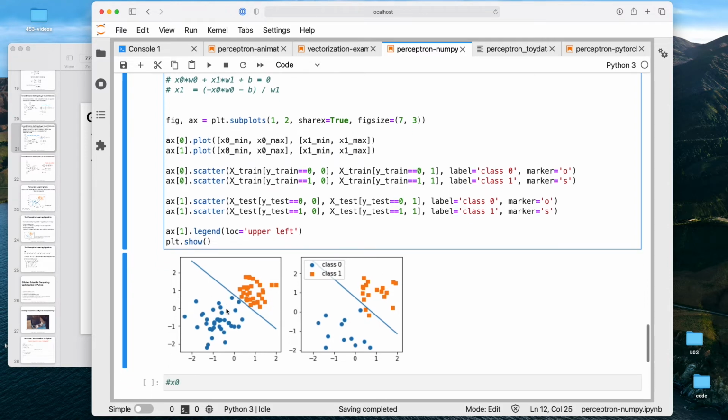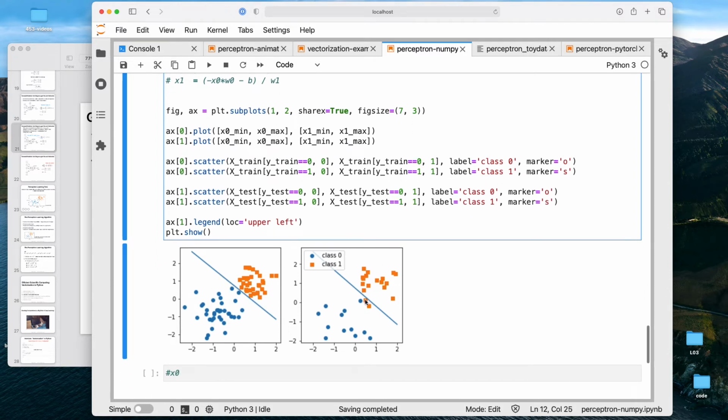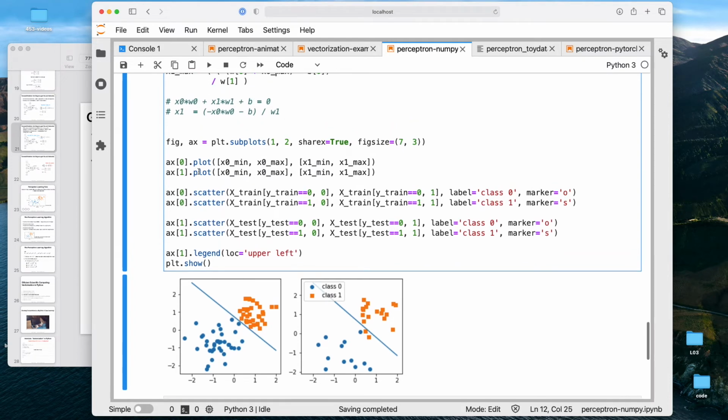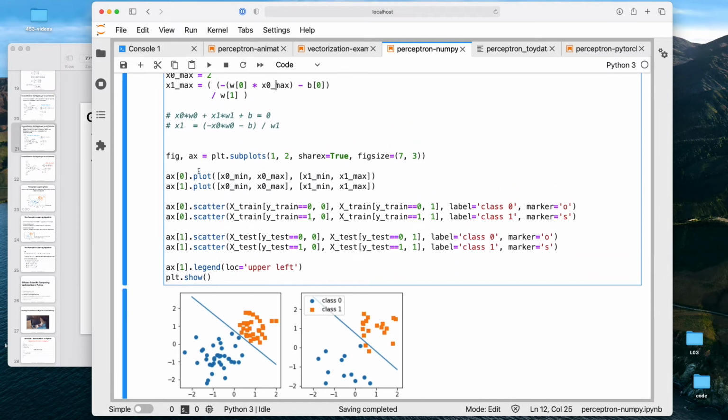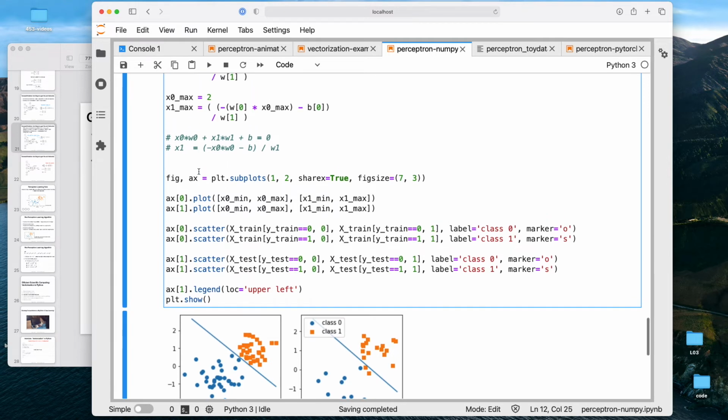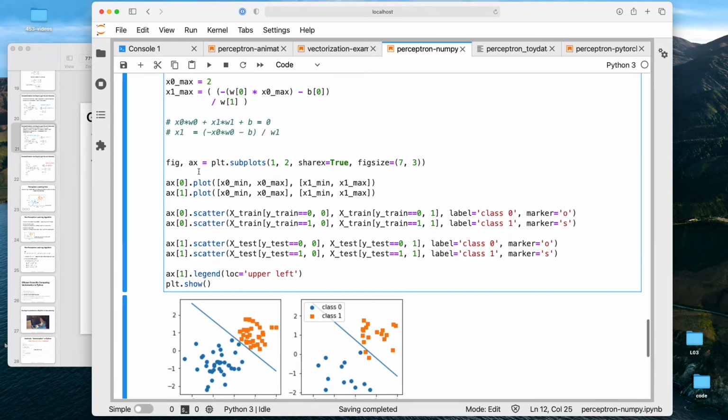I've done this here for the left hand side for the training set and right hand side for the test set. So yeah, one is the training set and one is the test set. Okay. So it's maybe easier to write it like this.